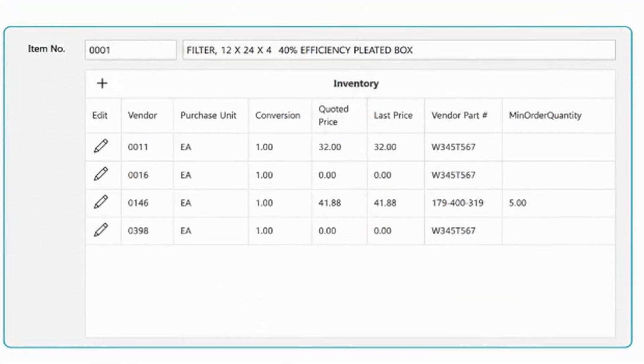This screen provides a detailed look into inventory management, specifically highlighting how minimum order quantity is managed within the context of multiple vendors for a single item. We see the inventory section for item number 0001, filter, 12 by 24 by 4, 40% efficiency pleated box. The system lists various vendors that supply this item, each with its own specific details. For vendor 0146, associated with vendor part number 179-400-319, the min order quantity is clearly displayed as 5.00.